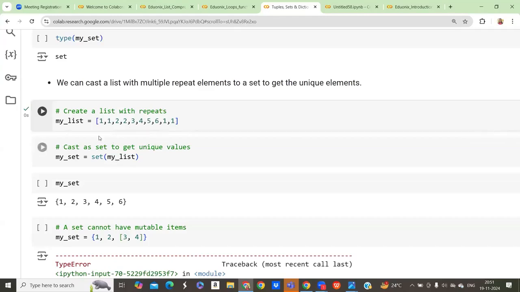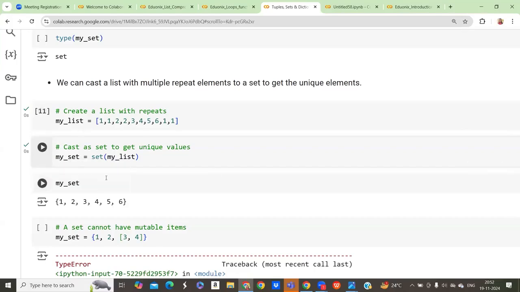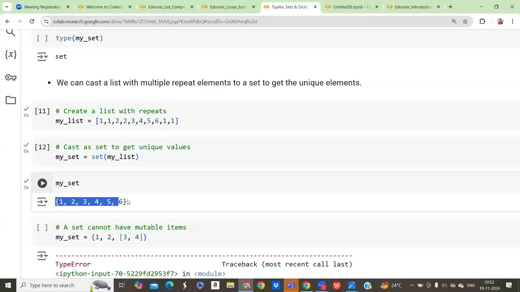Now, I'm converting this list into a set. Okay. Now, how does it look right now? See, when I convert this into a set, all my duplicates are removed. Okay. Now, let me show you one thing.